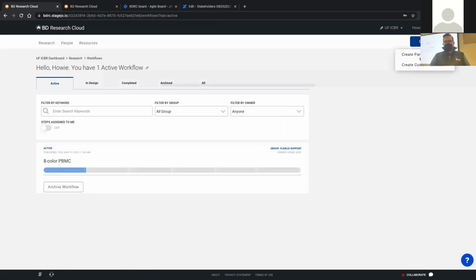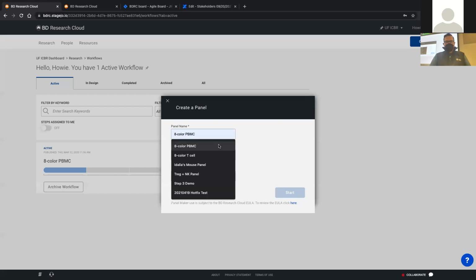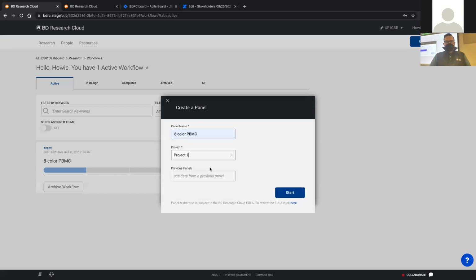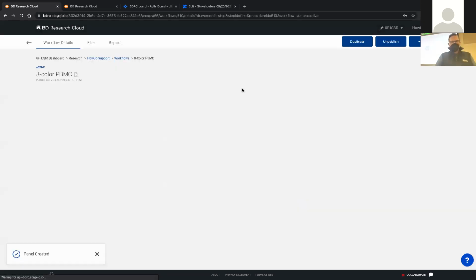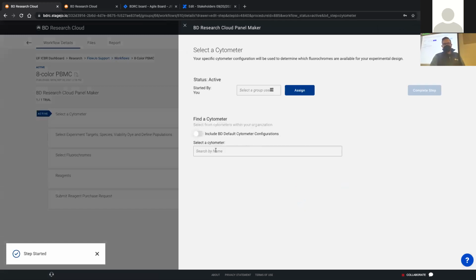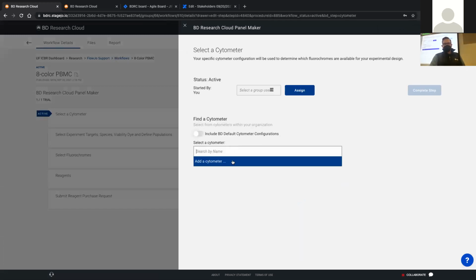So I'm going to hit create panel, get back to 8-color PBMC, select the project, hit start. Choose a cytometer.